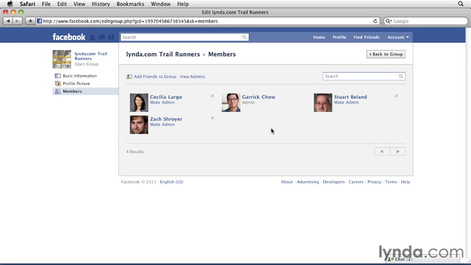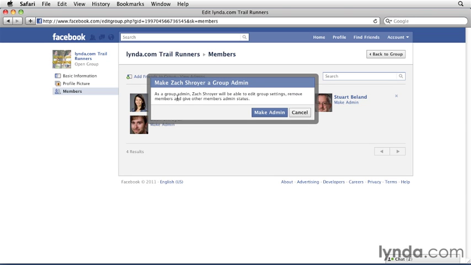Also notice that each one of the members has a Make Admin link. So if your group is getting too big to handle on your own, or if you just want to allow other members than yourself to make changes to the group's settings, you can click Make Admin next to the person you trust with your group. You can see this is telling me as a group admin, Zach will be able to edit group settings, remove members, and give other members admin status. So you want to make sure that you trust this person with these responsibilities before you click Make Admin.